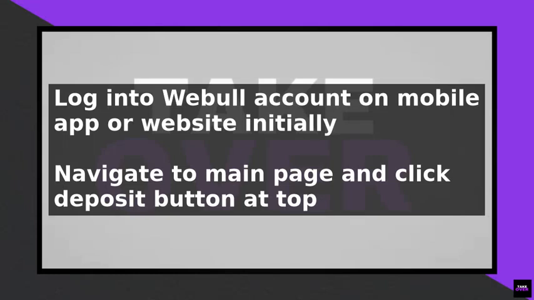To deposit money in Webull, start by logging into your Webull account on the mobile app or website. Once logged in, navigate to the main page and click on the deposit button, which is usually located at the top right corner of the screen. On the deposit page, you will be asked to choose your deposit method.